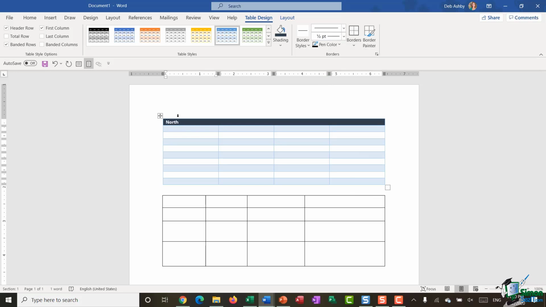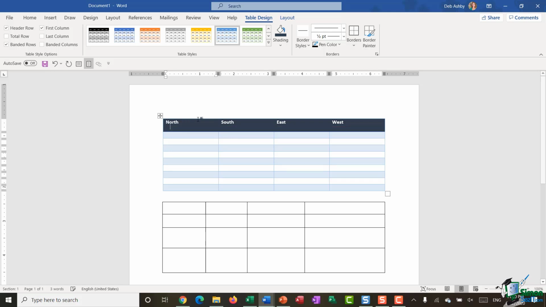I'm going to type in the word north, press the tab key to move across to the next cell, tab again, east, tab again, west. So tabbing will allow you to move between your different cells in order to input any data. It's worth noting that if you are clicked in a cell, so I'm clicked in north, if I was to press enter, it's just going to make that cell taller. It's not going to move me down to the next row.